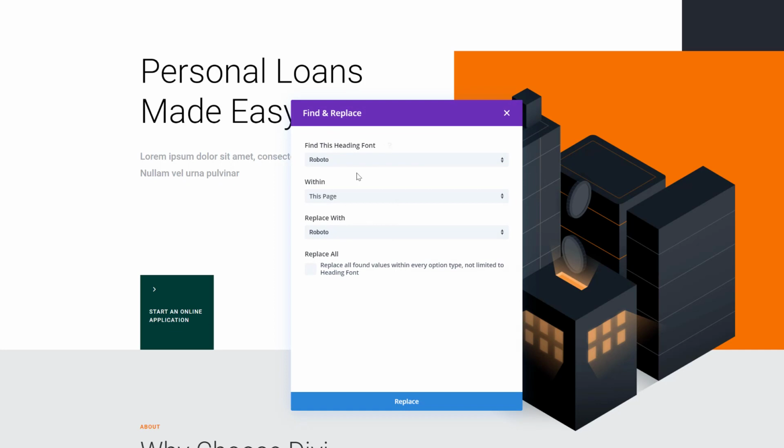And we're going to find this font within this page and replace it with another font of our choice. And we'll also tick off the box that says replace all font values within every option type, not limited to heading font, to make sure that all of the text in each and every module is covered. And then we'll click on replace.